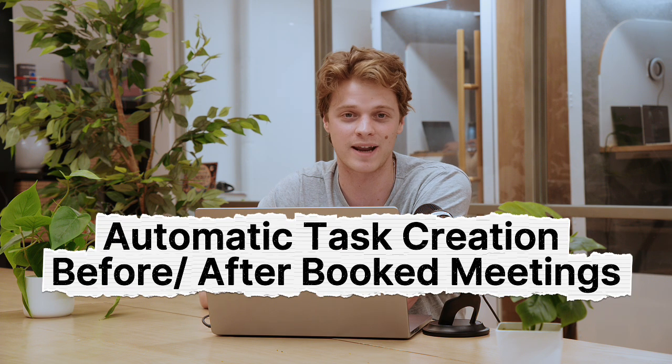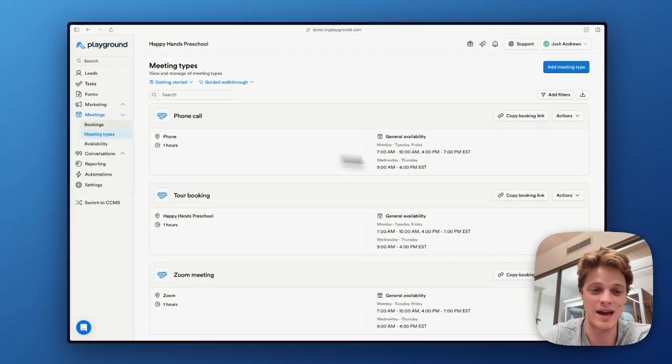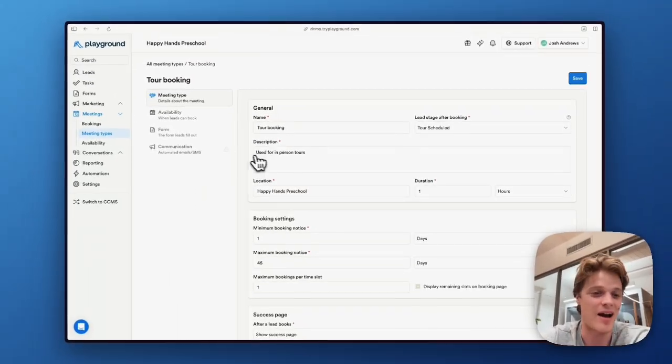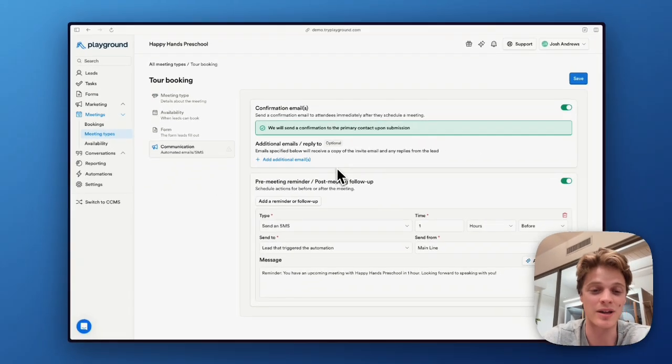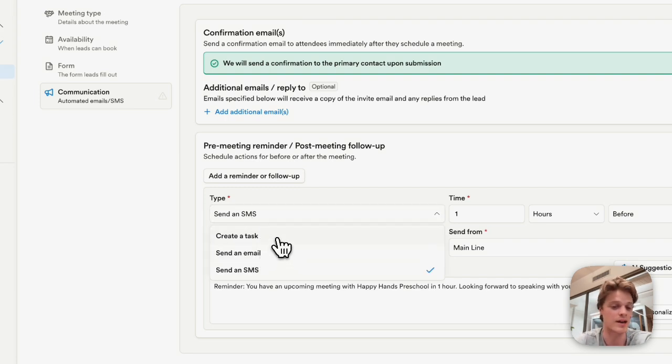The last big update we made this week for our CRM was the automatic task creation before and after meetings are booked. Previously, when a meeting was booked, folks had to manually create a task to follow up or to do preparation. And now that can be done automatically as part of a booking workflow. So when I jump into my meetings and go into my edit mode on a meeting, under communication, I can go in here and under the pre-reminder and post-meeting follow-up, instead of just doing an SMS or an email follow-up, you can now create a task automatically.